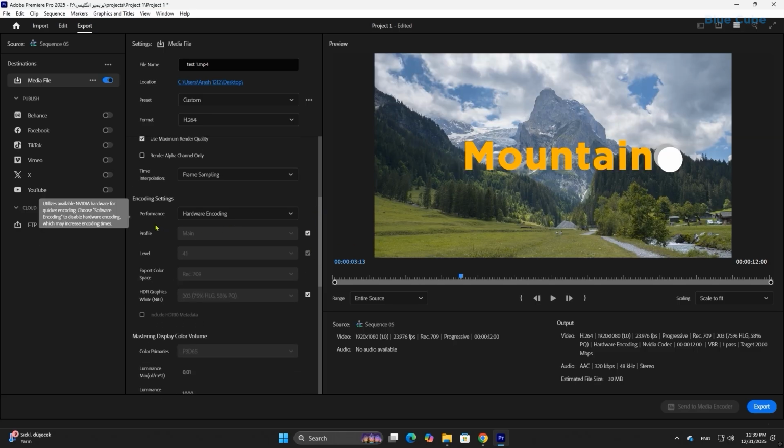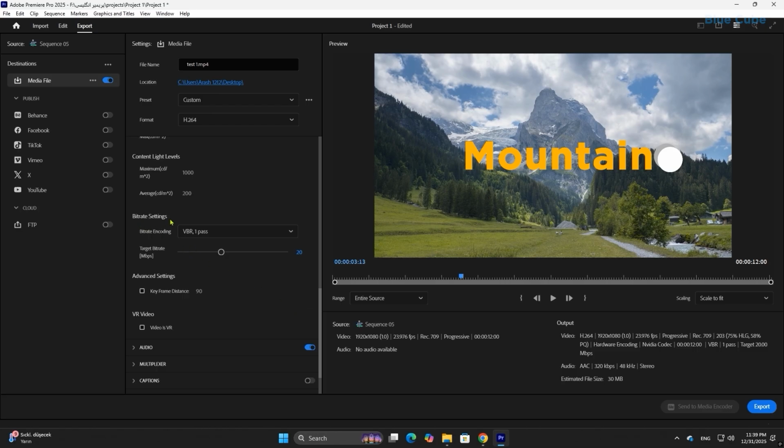A little lower, in the Performance section, make sure Hardware Encoding is selected. This uses your GPU and makes the export much faster. In the Bitrate Settings section, we define the bitrate. Bitrate shows how much information is stored per second in the video. In most projects, I use VBR 1pass.